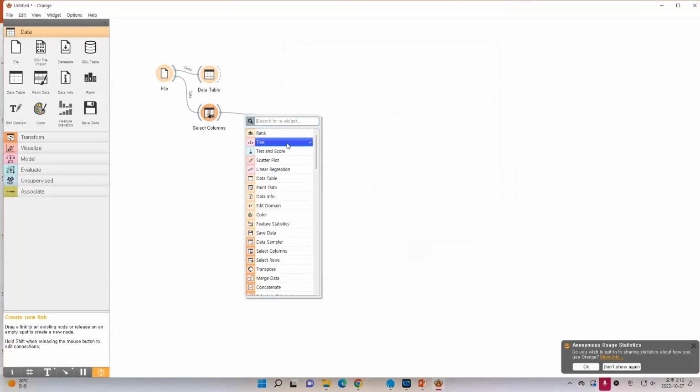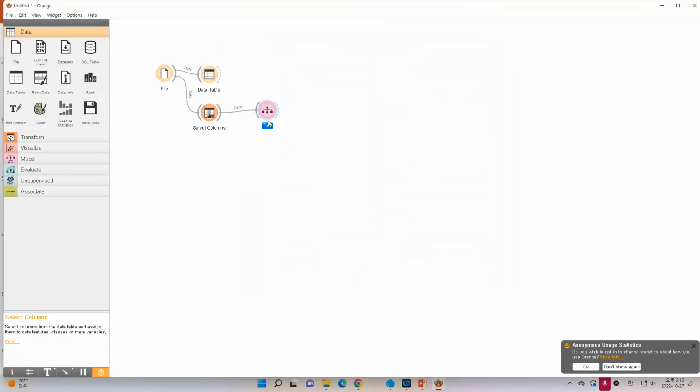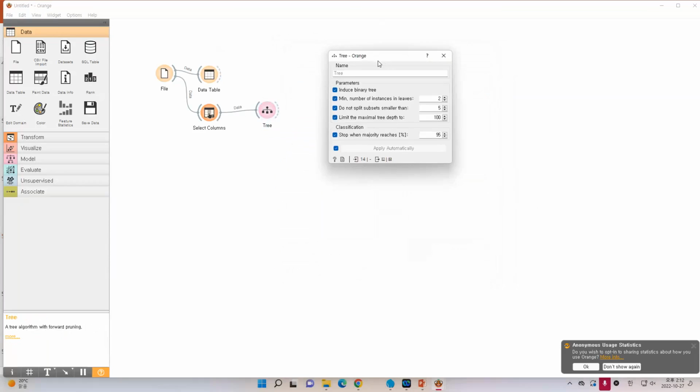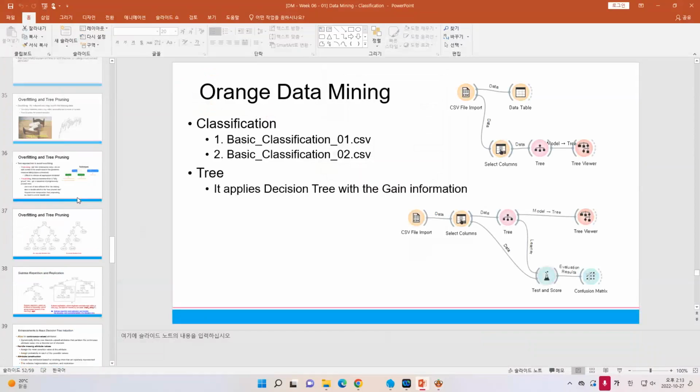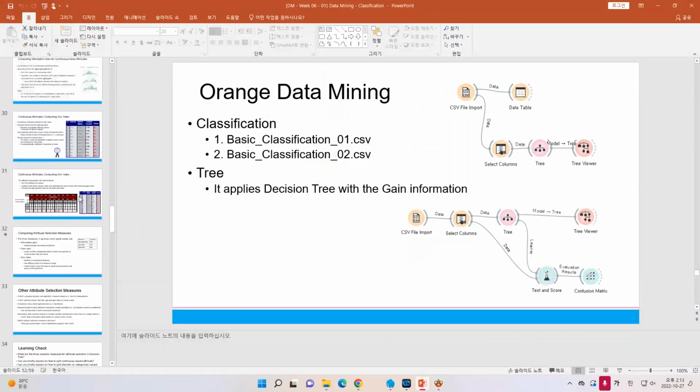You can make the decision tree using the Tree widget. So you can look at the parameters here. The parameters include several things. The first is induce binary tree. Have you heard of binary tree? Okay. In the classification, we learned one part about the binary tree.